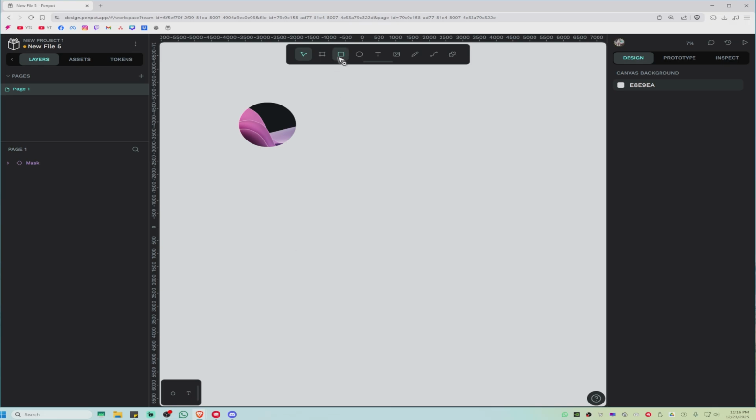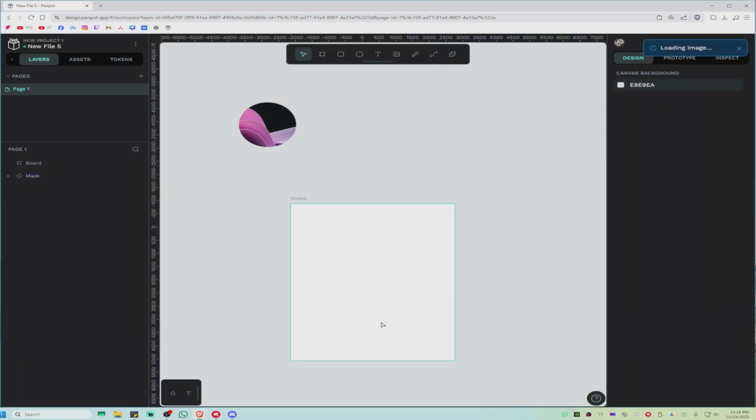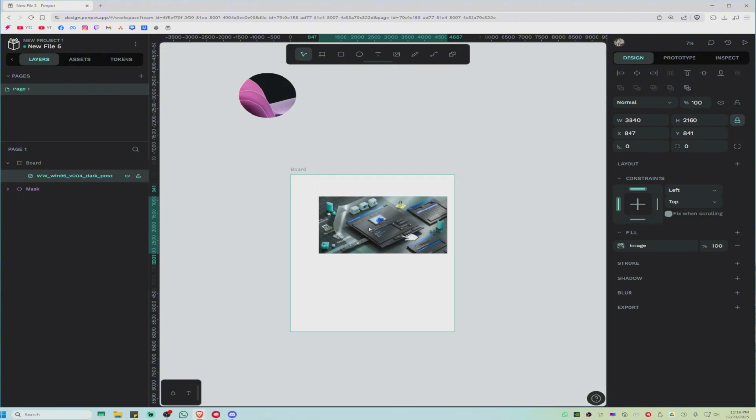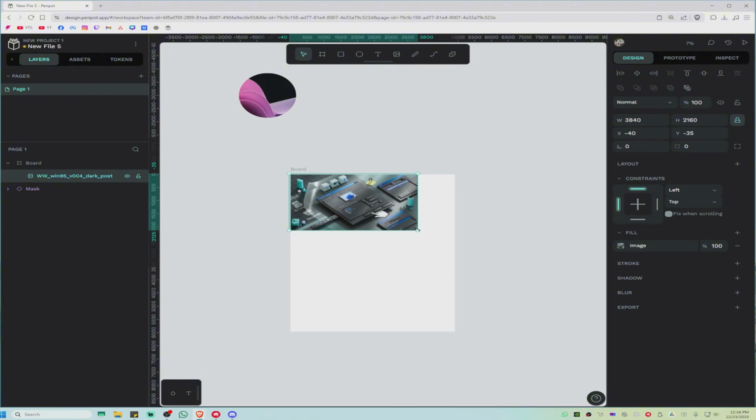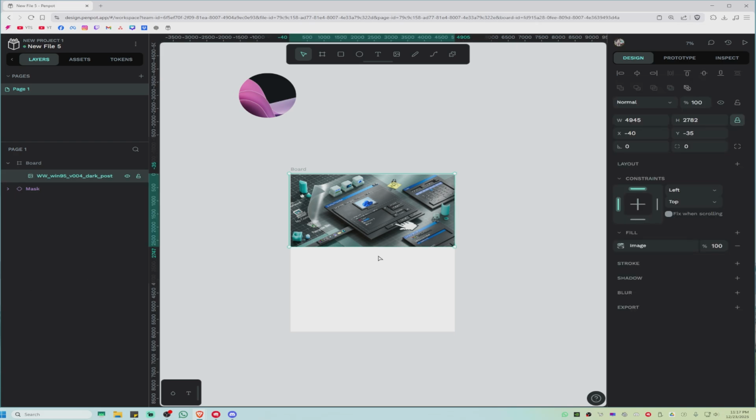So first up, let's go ahead and make a board. Maybe this one. And then what we're going to do is just add in some image. For example, this one right here. I'm going to click on open. Wait for it to load. And then once it loads, move your image inside the board. Okay, like so.